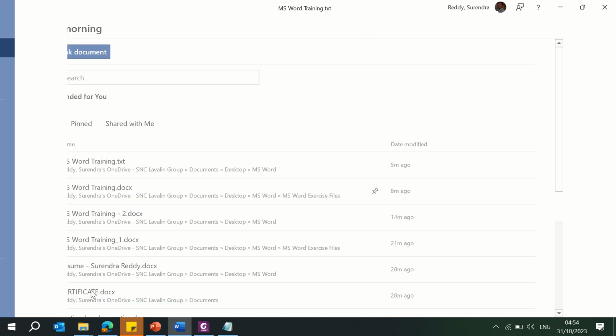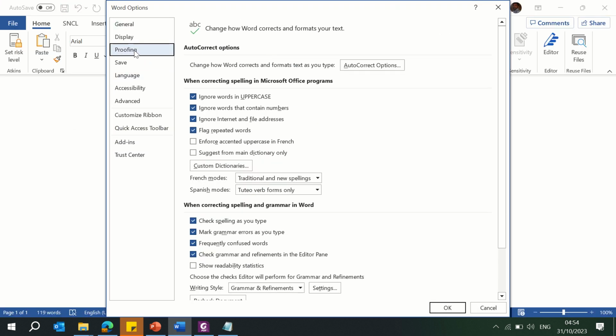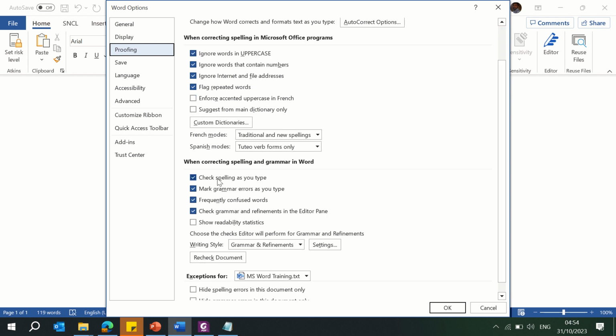If you want to change, see, ignore words in uppercase, ignore words that contain numbers, ignore internet files, these are all the settings which you can change. Check spelling as you type. See here, if you uncheck this one, all the incorrect words or incorrect spellings will not be highlighted. Uncheck this one. So, mark grammar errors.